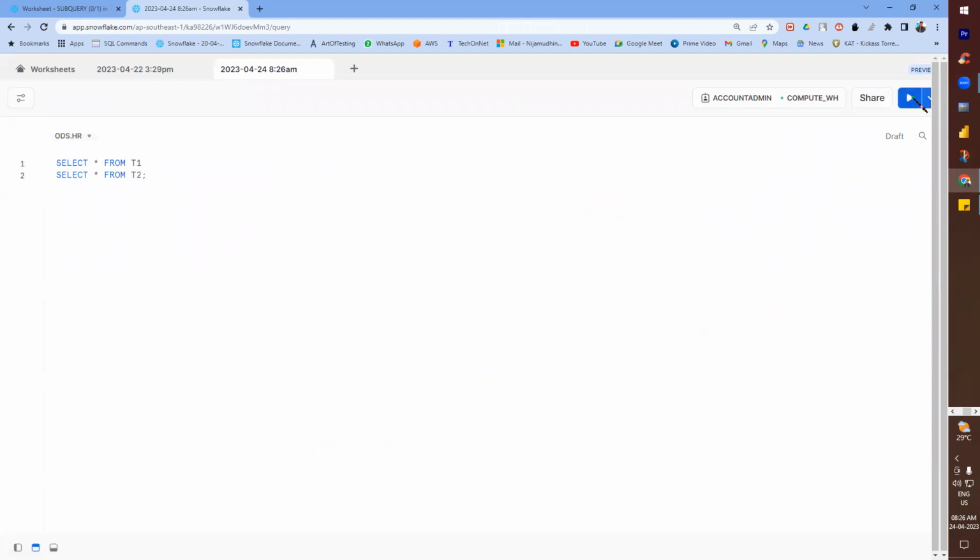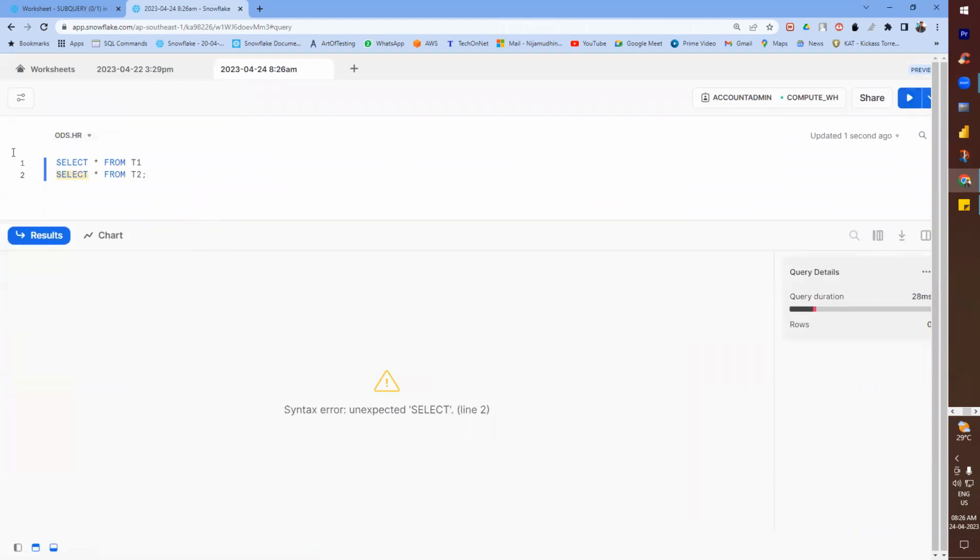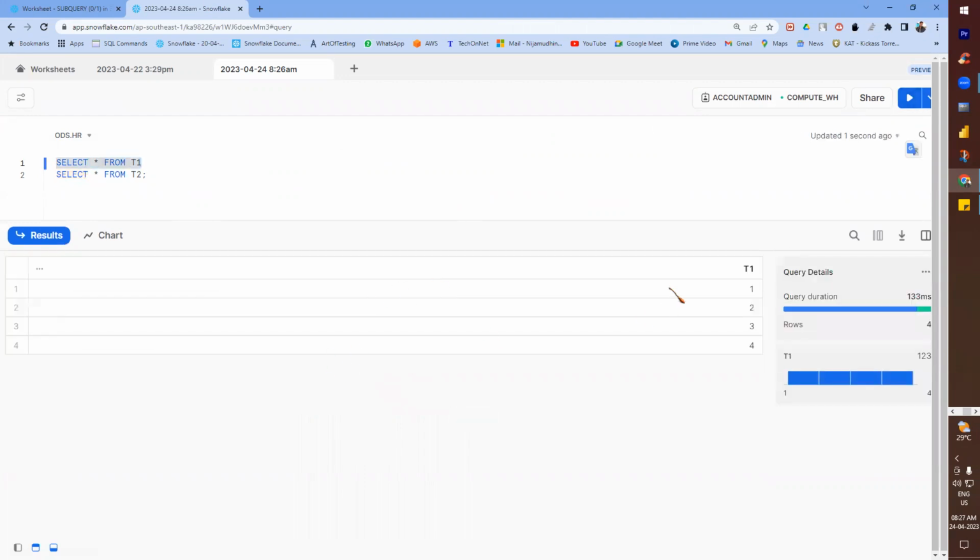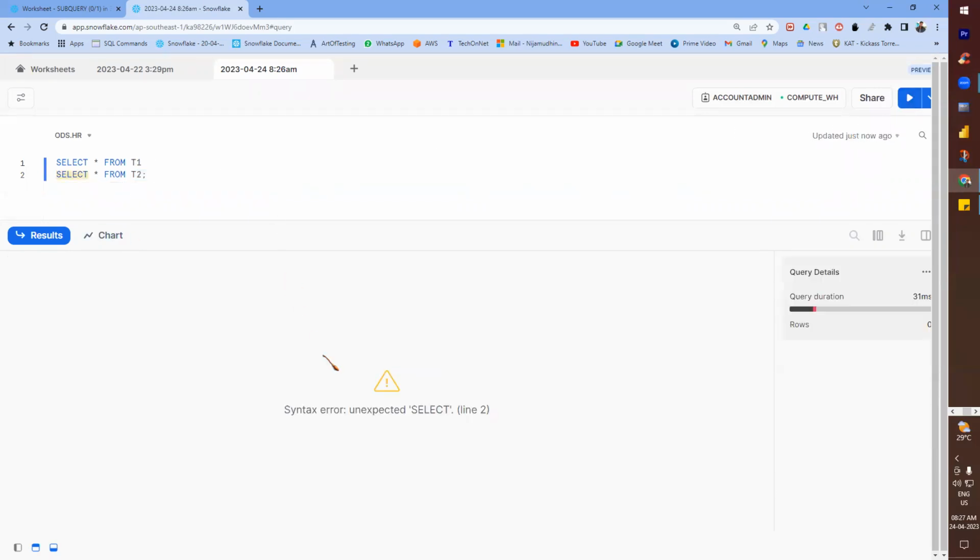Now I just ran this one, and you can see it is exactly highlighted. Which line has the error? The second line has the error, but everything looks fine, right? If I select and run this query alone, it works fine: 1 2 3 4 is there. If I run the T2 table also, 1 2 3 5 is there. So everything is fine, but if I run both queries simultaneously, it will throw the error.